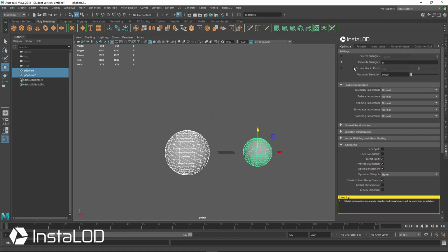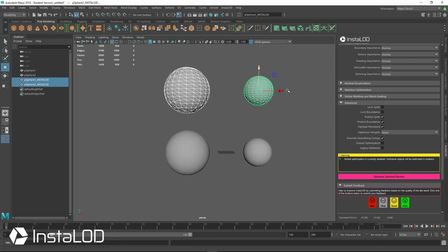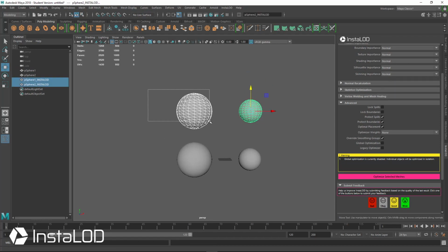One of the other things we can do is enter an absolute triangle count. So let's say we want our spheres to be 500 triangles. We can type in 500 and come down, hit optimize selected meshes. And what you'll see is that our total is 1,000, but individually each sphere is now 500.